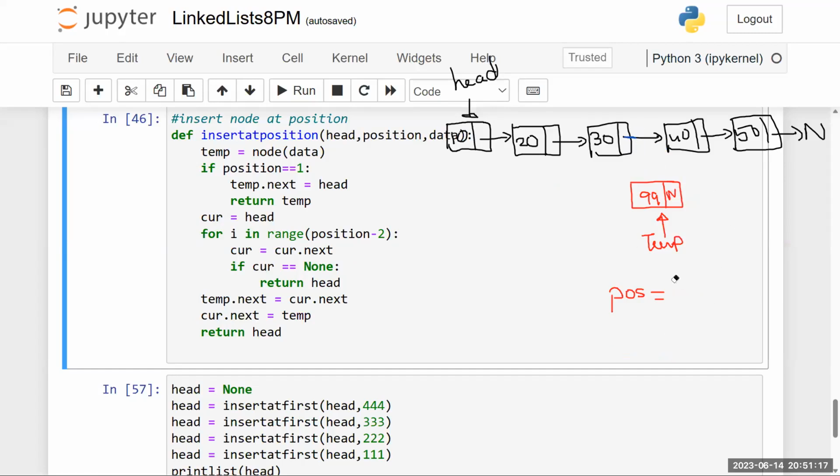See, assume the position which you have given is 2. What will happen? 2 minus 2 will become 0. Remember this point. Now, temp is created. Current is pointing to head. This one will become your current node, right? So position equal to 2 means you are trying to insert in this position. Am I right? Yes, sir, right.